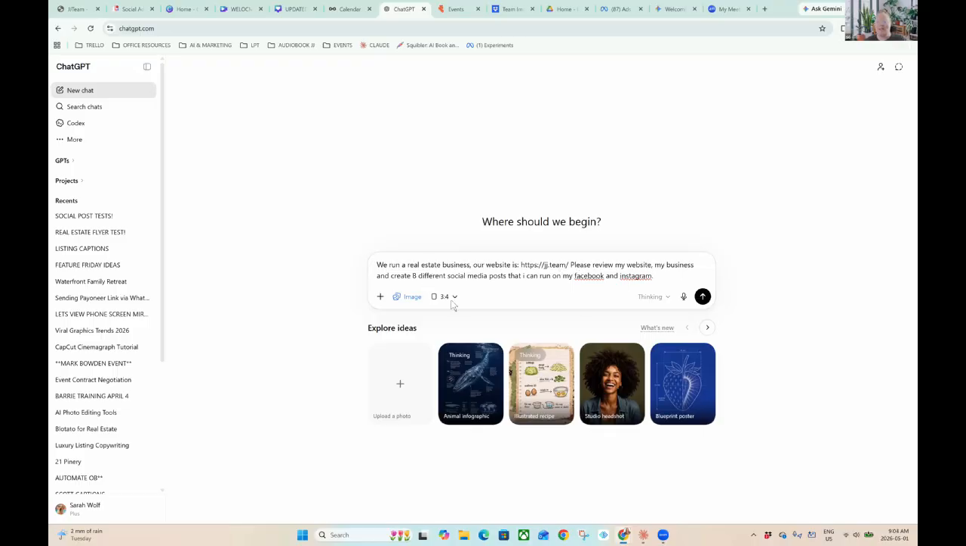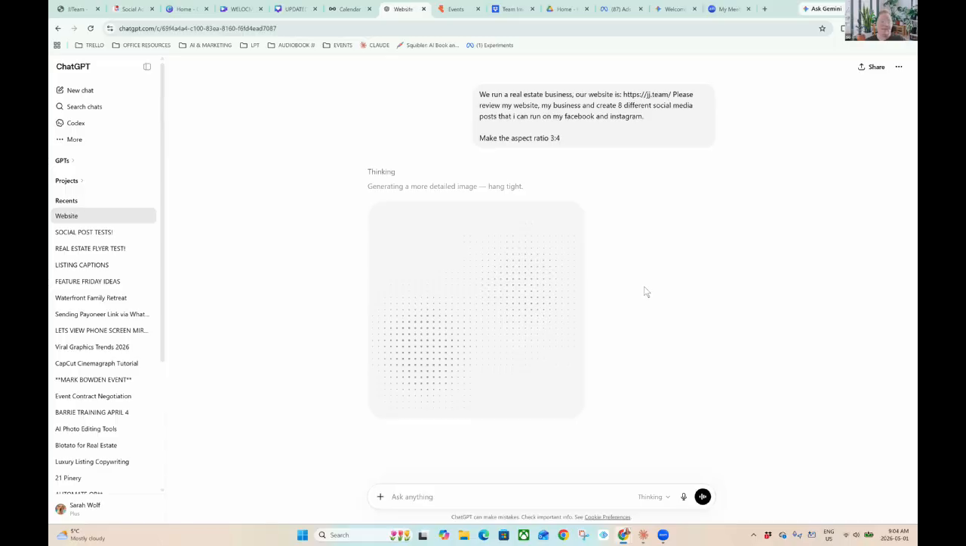So this is all I'm going to give it. Again, I'm making sure I'm in thinking mode, and we've chosen image by clicking create image under the plus. And because we're telling it we want to do Facebook and Instagram posts, I'm already telling it which format I want. And then we're just going to click send prompt and see what it does. So it's going to take a minute. And then I'll show you guys what you could do for a specific listing as well.